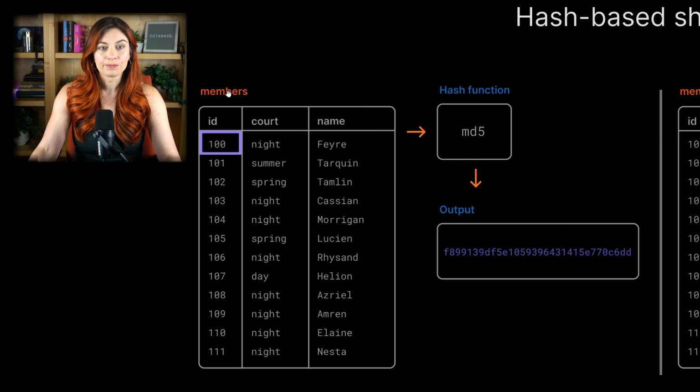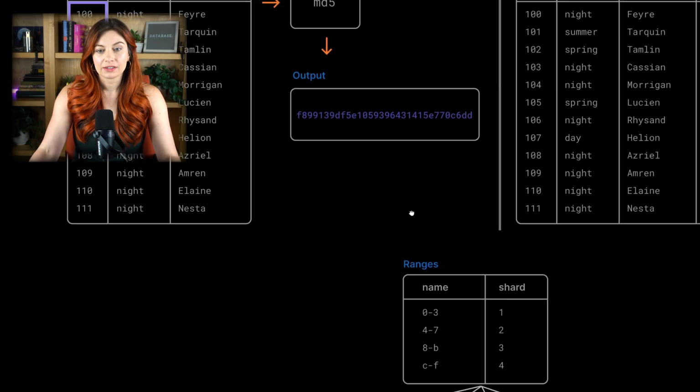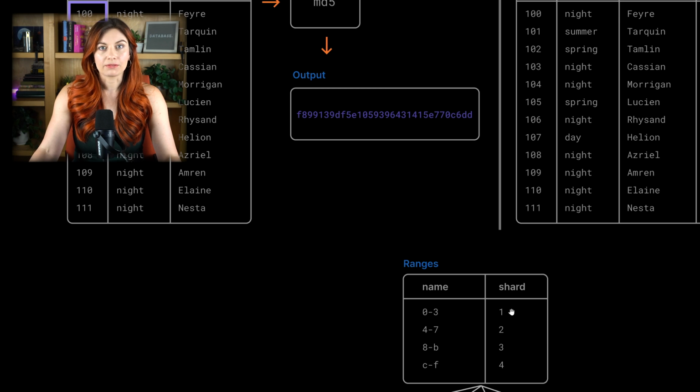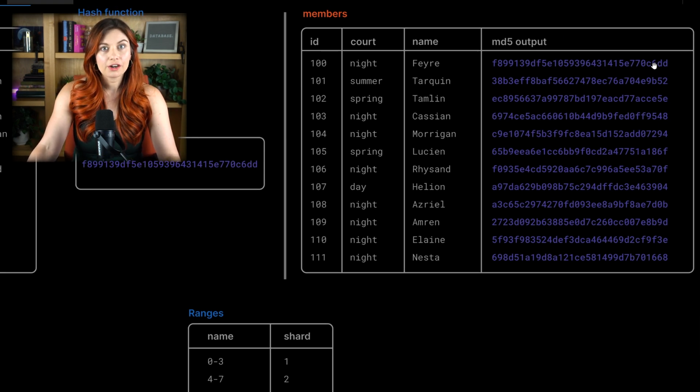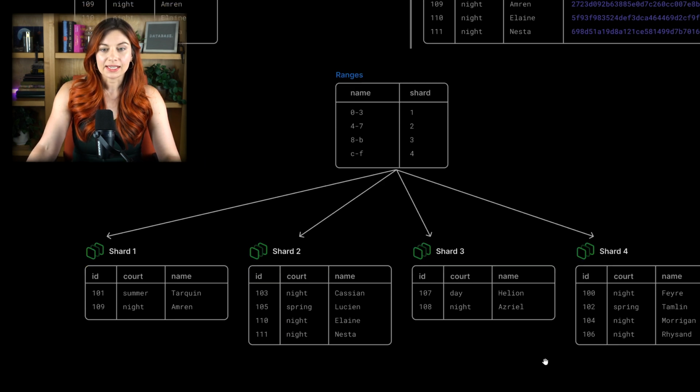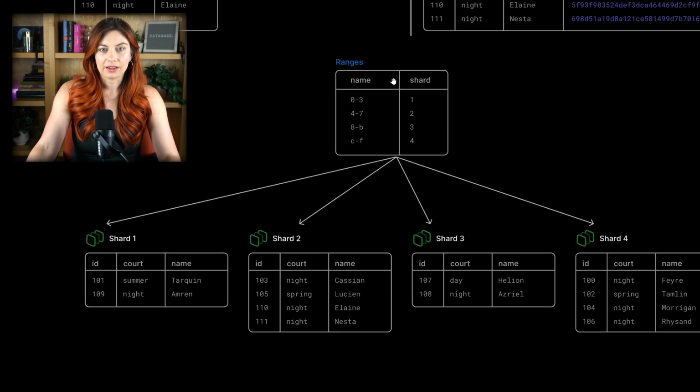For example, we have that members table here again. We're going to take the ID and use it as the shard key. So we'll run this ID of 100 through the hash function. We'll get some output, and then that output will be mapped to a specific shard. In this case, our hash function outputs values that start with anything from 0 through F. So we'll take that and map each of those ranges to a shard. As you can see here, each member has its own hash, and we'll shard based on that. This is the result we get using those ranges.